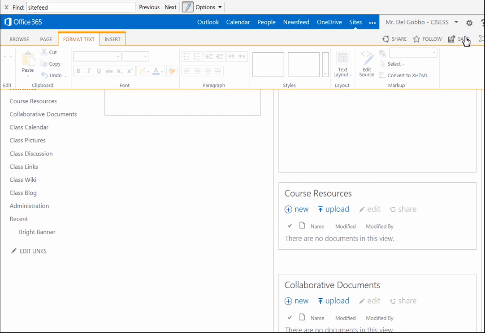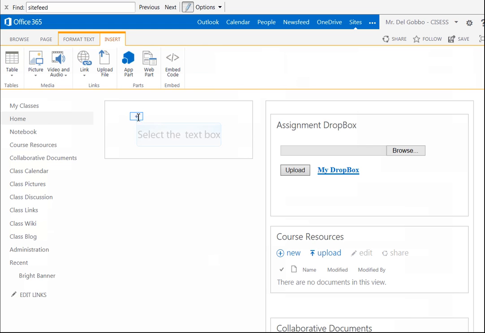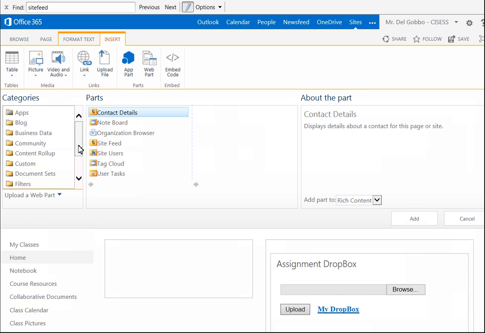I'm going to hit the edit button once more. Now what I'm going to do is I'm going to put my cursor where I want to put that newsfeed. So I know in this box over here I want to have my newsfeed. Alright, I'm going to put my cursor where I want it. I'm going to hit the Insert tab. Then I'm going to go Web Part.